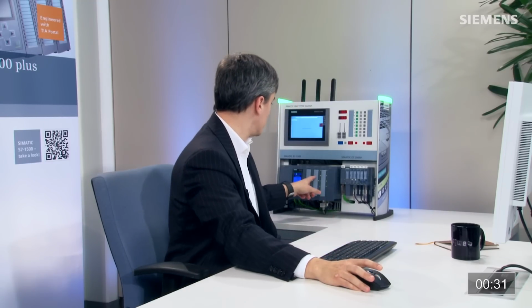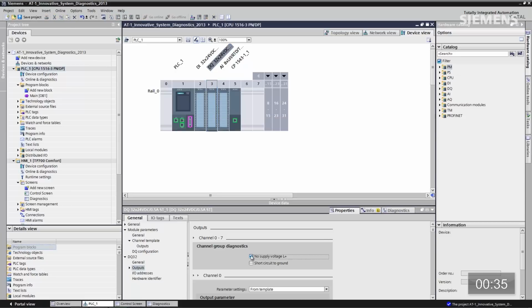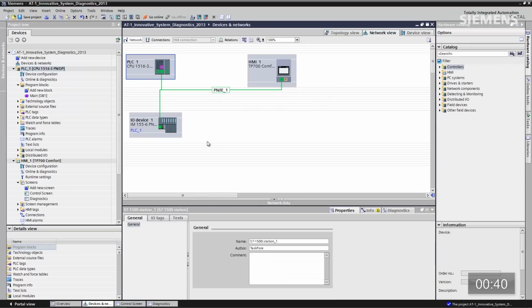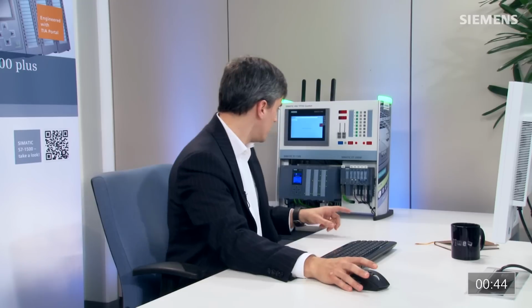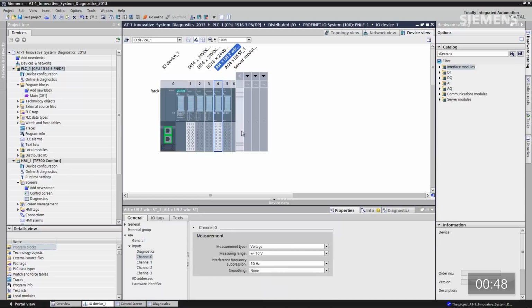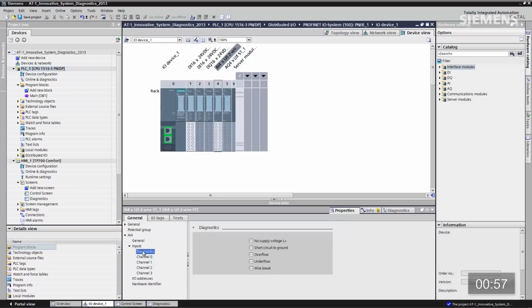Let's get started with that. Let's go to this DO module right here in the 1500 rack. Go down to no supply voltage. That makes sense. Let me go to the network view, go to the ET 200SP, and give focus to it. Now I've got focus on it. I'm going to go to this AI card right here, give focus to that card, and we've got it at plus or minus 10 volt. I want to make that plus or minus 5 volt. Let me change that real quick. Go back to the diagnostics for that one and change it to an overflow.